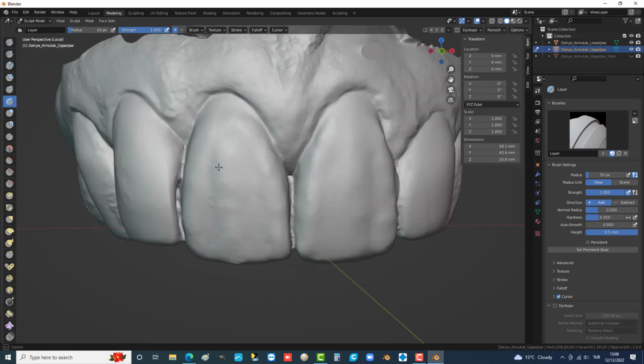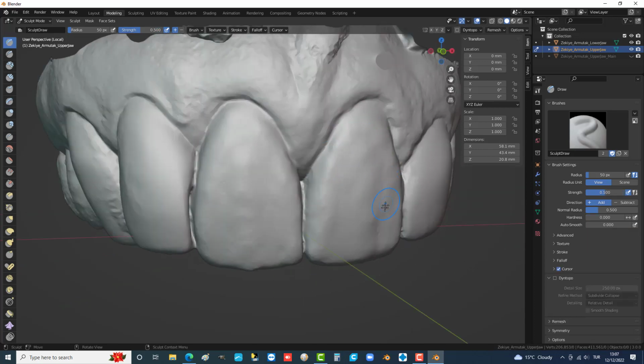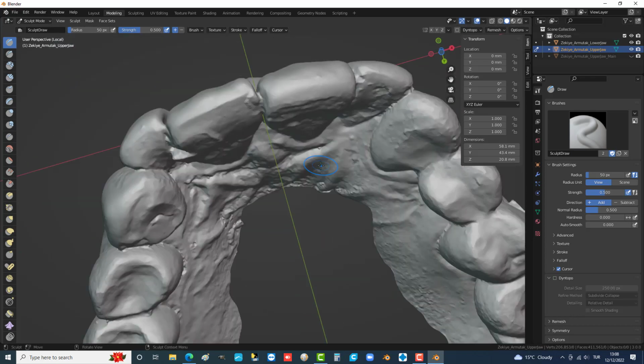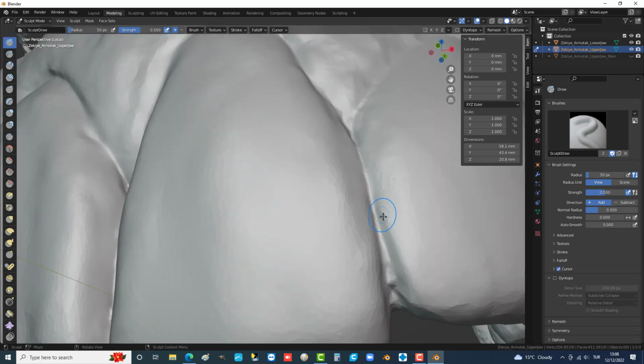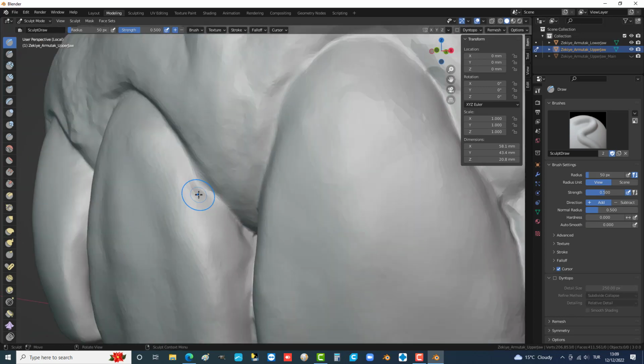Also, we have more control over the design. Then, we can show the mock-up design on screen or print the model and continue conventionally. There are a lot more useful features in Blender.